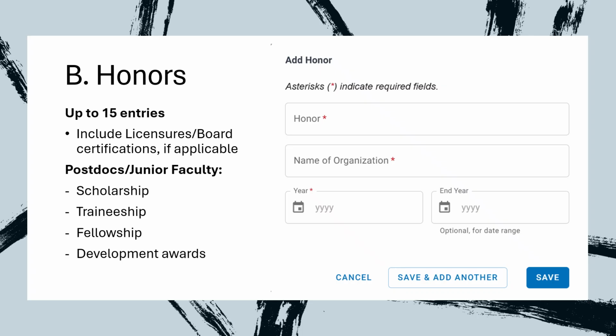So again, like the appointments and positions, you do have to put in a year, although you don't have to put in the specific month. And then the end year is optional. So again, it will list these in reverse chronological order for you. And it does limit you to 15. So for some of you that have a lot of honors and a lot of licensures and things like that, you may have to figure out how to creatively edit your current list.